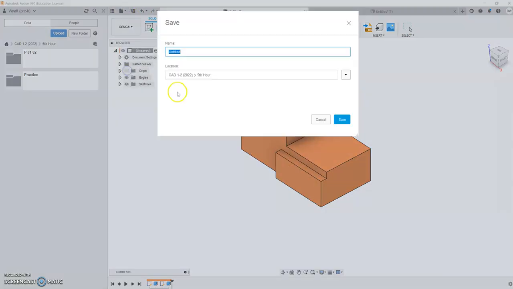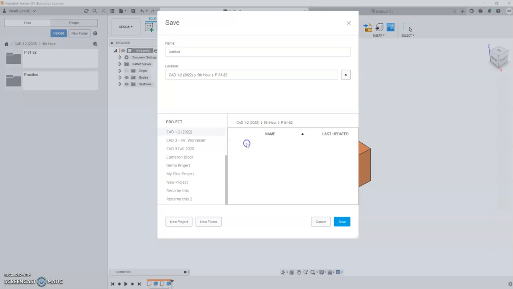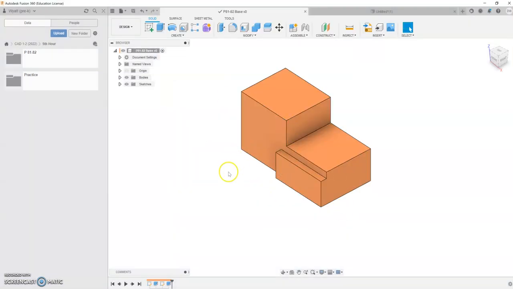File, save. And we're going to make sure it's in the correct folder. 5th hour is the correct folder, but I didn't get my subfolder, so page 81, page 82 subfolder. We're going to save this as P81-82, and we're going to call this the base. And we're going to go save. Okay. So that saves the page 81, page 82 base.